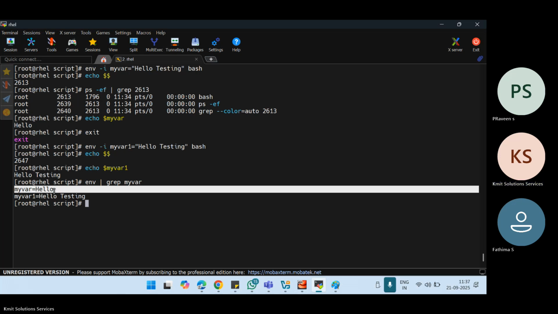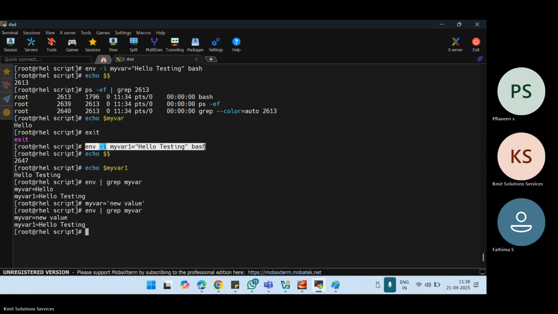Earlier you were changing my variable in the else, same shell. If I do it here, it will work. So if I say myvar equals new value, then it will work. Now if I say grep, you can see it has a new value. That works, but this command I was trying to explain, env.